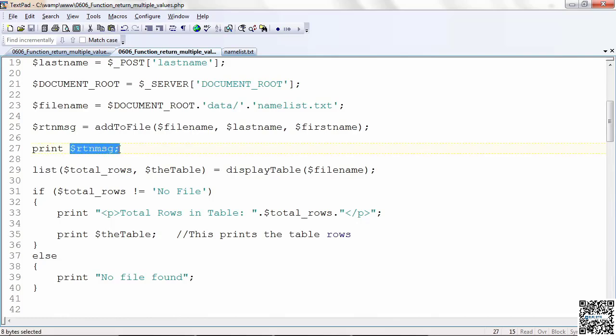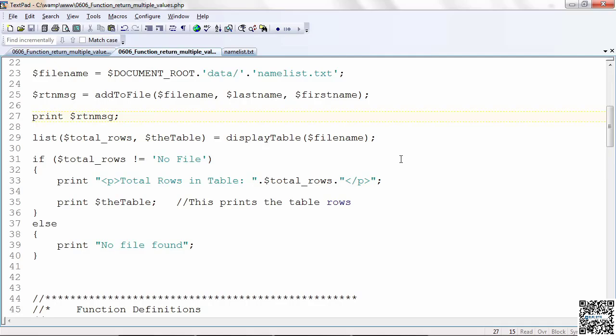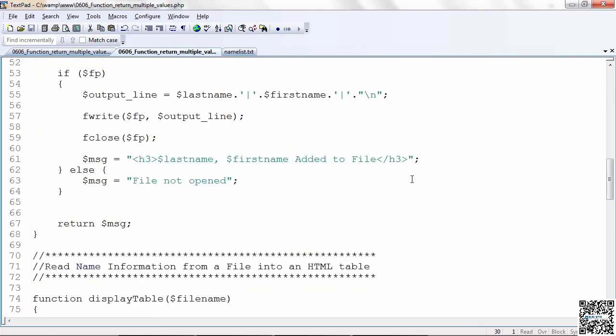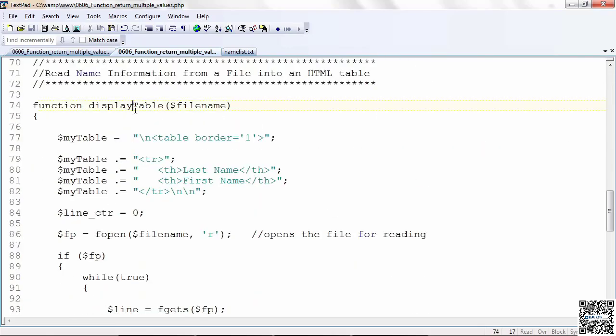I printed this out. I printed out the heading that came back. And this is where you get to see how to return multiple values. Equal sign, so we do what's on the right first. Display table, file name. Well, that's the file name we were just dealing with. So let's go down and look at display table. Go all the way down, get down to here, display table, file name. This time I left the variable name the same, because it really doesn't matter. I just don't have to use the same variable name, but I can.